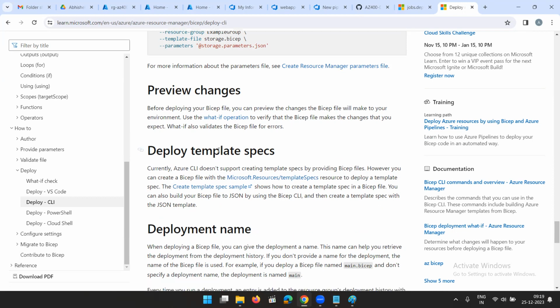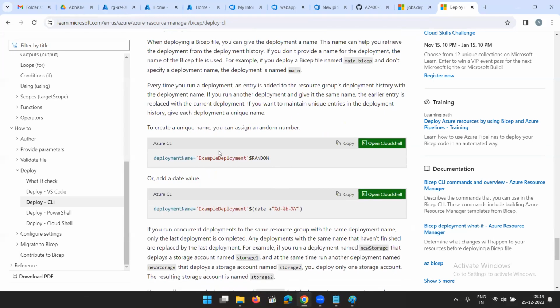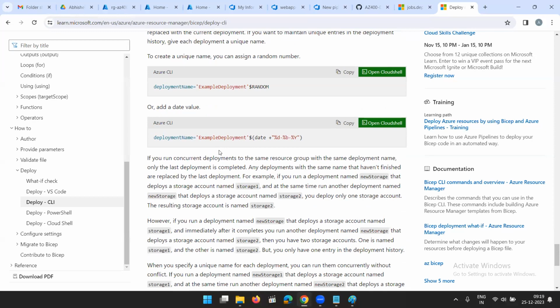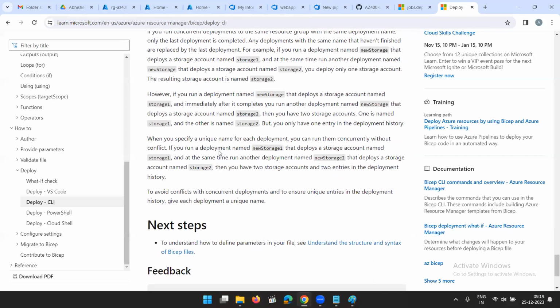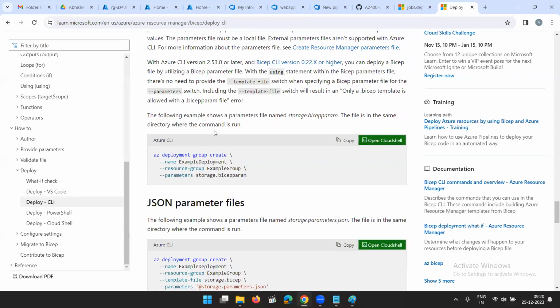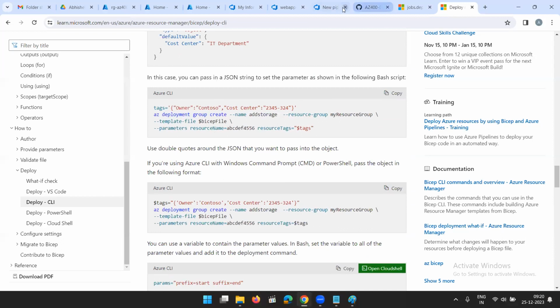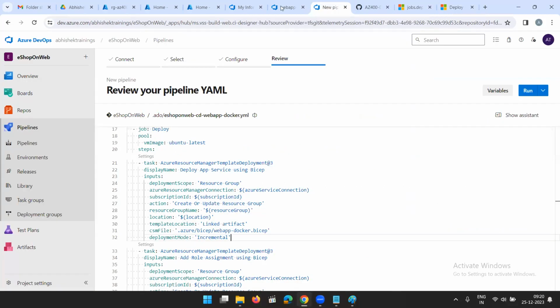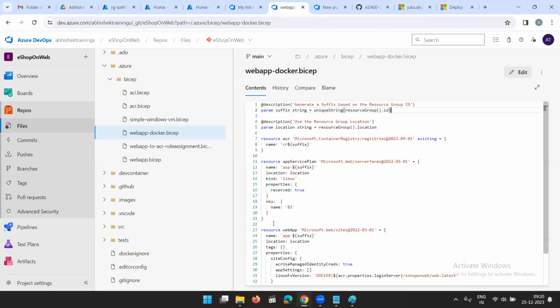Didn't get what I'm saying? Actually, you have already written it, right? Just explain the steps only. That's enough. I was explaining the steps only over here in the bicep file.